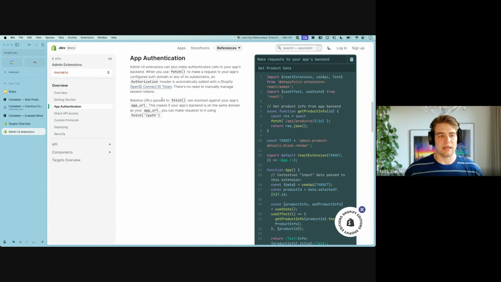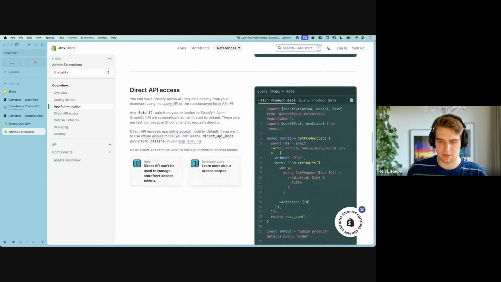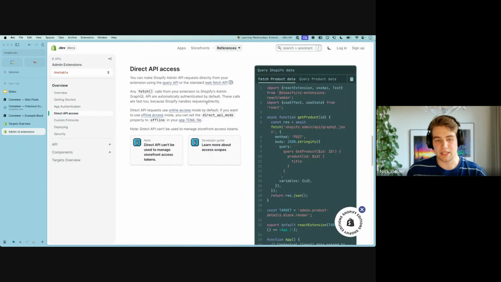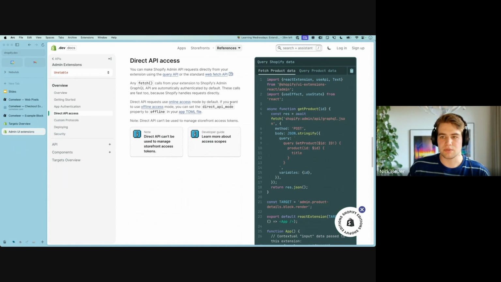And there's also some things that need to be set up on the server using the Shopify app gem, but I won't get too detailed into that because for this specific example, we don't need any of that. But I thought it was interesting to highlight.